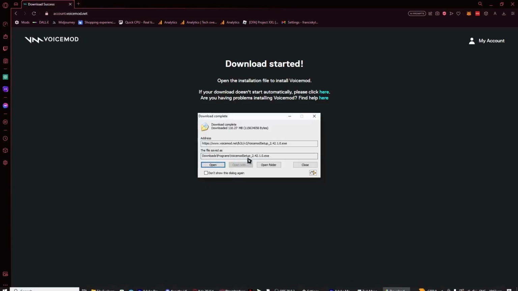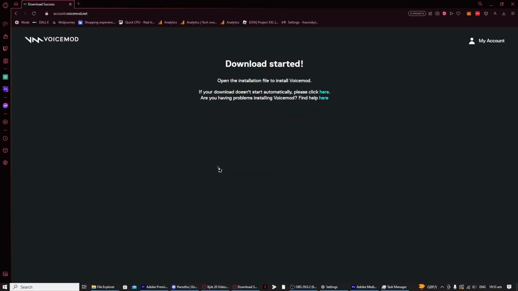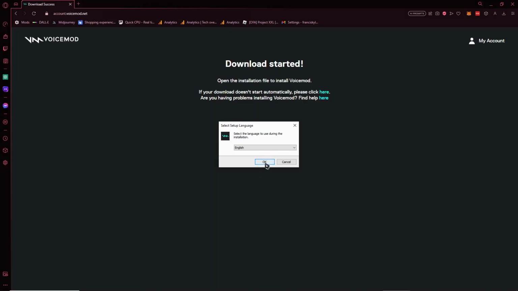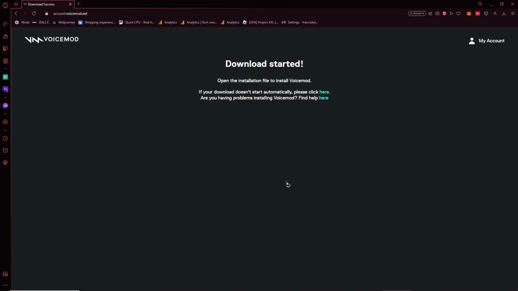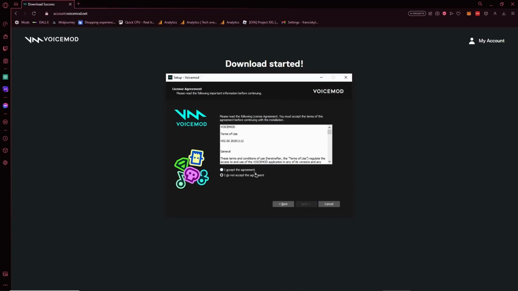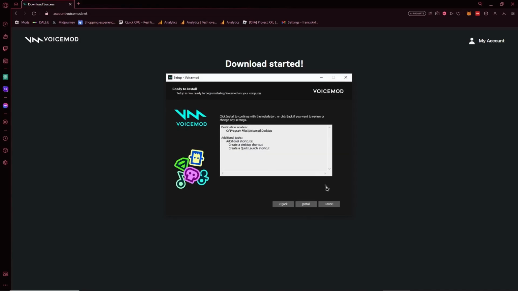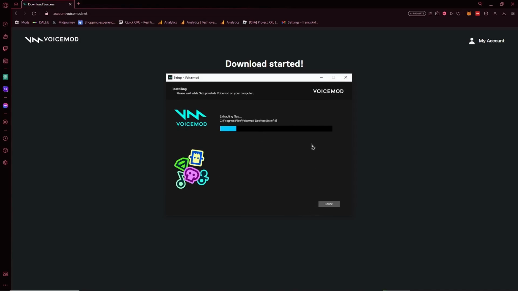After you have finished downloading, open it and wait a bit. Click yes and click OK right here, then next again, accept the agreement, next, and install right there. It will take a while to load as it extracts the files for installation. Let's just wait for it. So here it is, done installing.